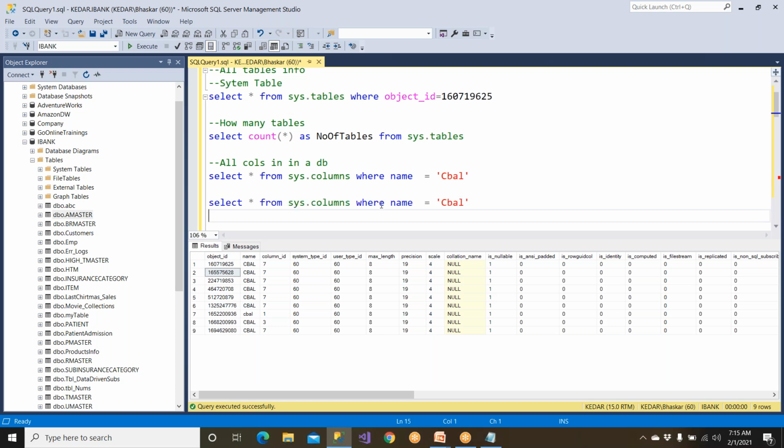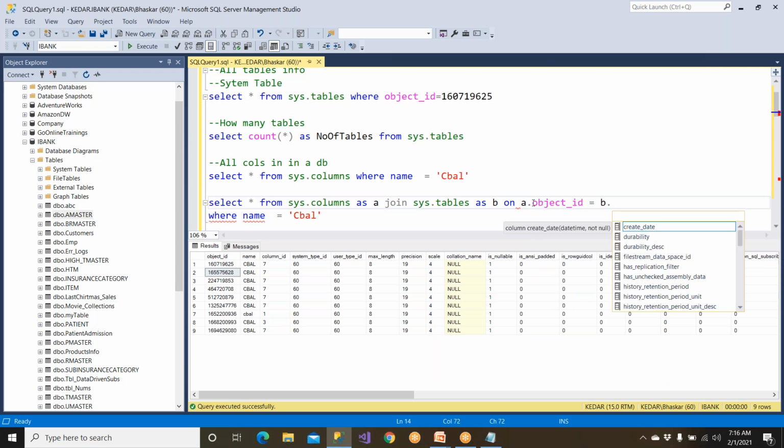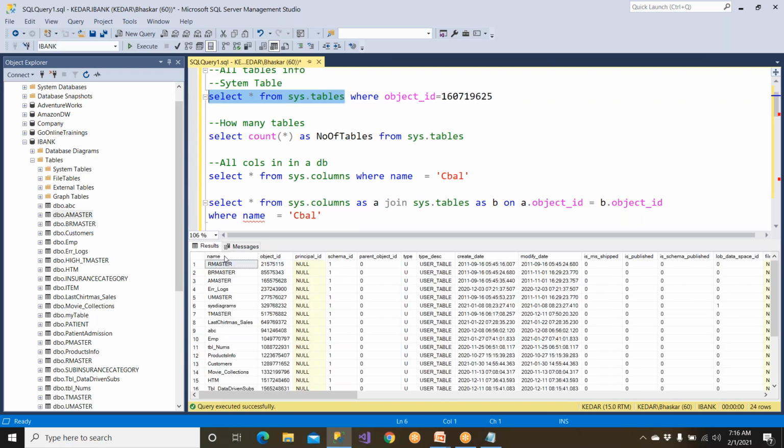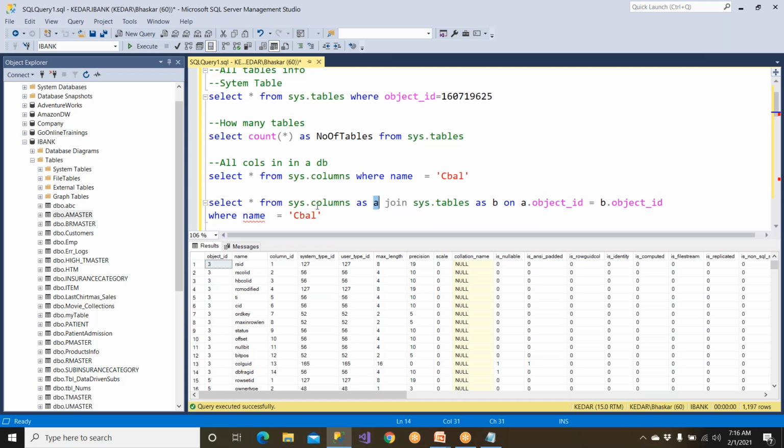So I wanted to find out which table C balance is from. So I'll say join, I wanted to take as B. Both of them have a common column called object ID, right? So A.object_id is equivalent to B.object_id. I can join. After joining, I have a name. The problem is this table also has a name, and this table also has a column called name.